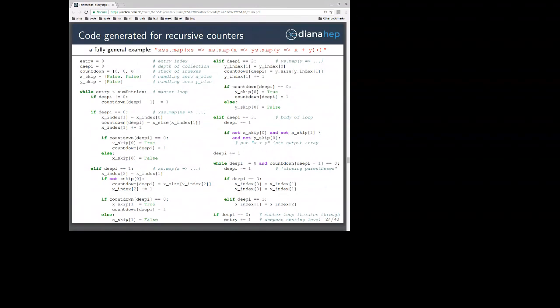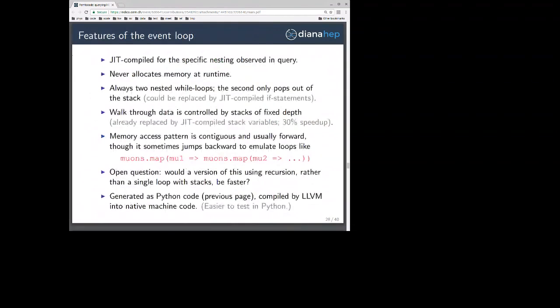So let me talk about it in more detail on page 28, where I describe it as a bulleted list rather than just showing you all the code. But you can jump back to the previous page to see how this applies. So a bunch of points to make about this. First is that this loop is JIT compiled for the specific nesting that we observe. Not only is this faster, it is actually easier.